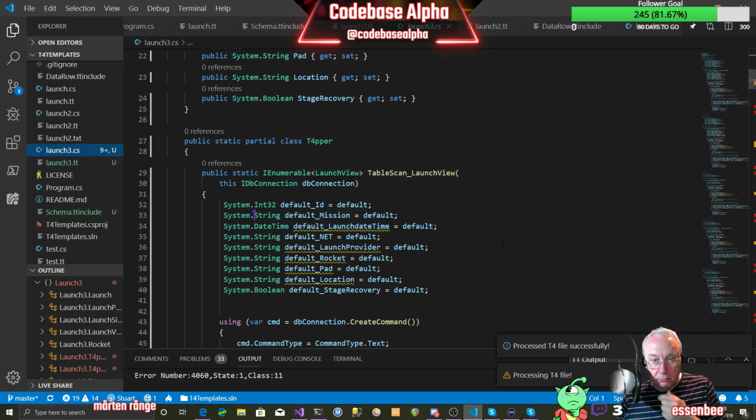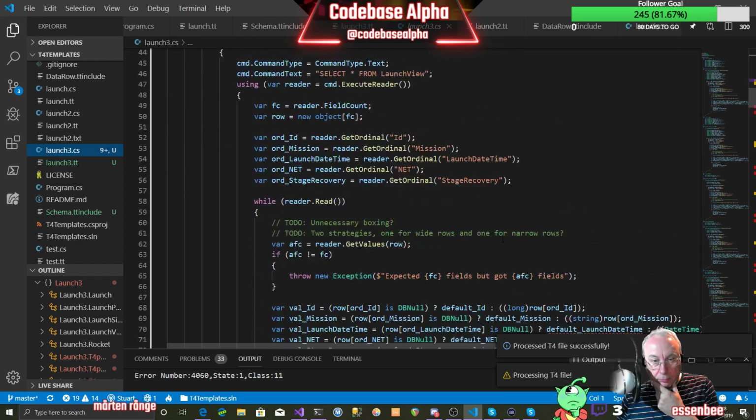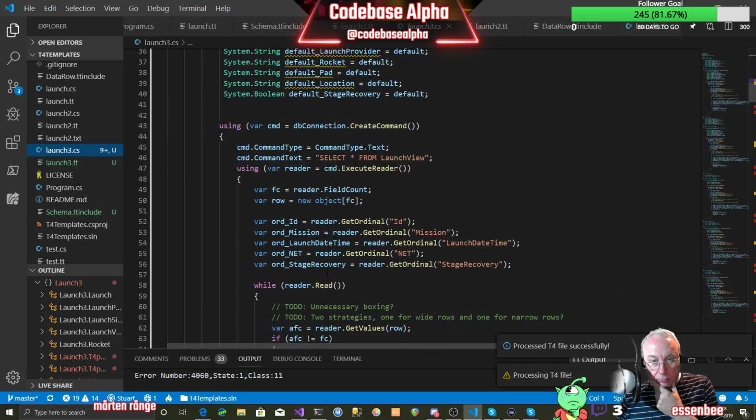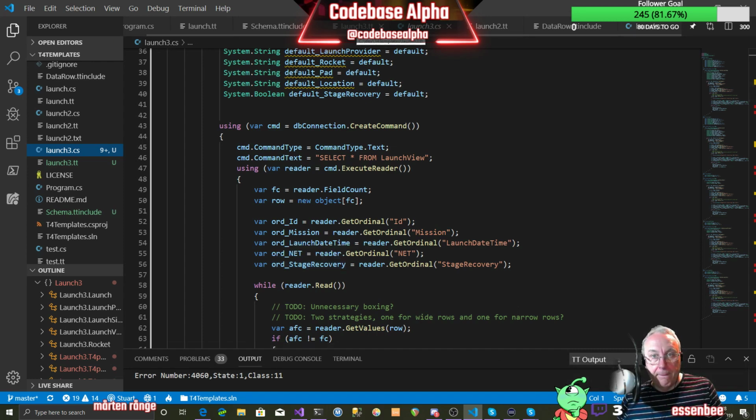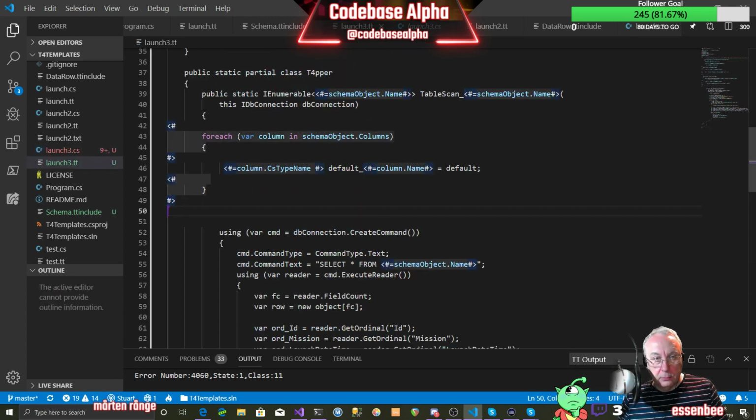Then the next thing is the ordinals, where we look up the location of each column. Now it should be the same location as the table, but I think it's safer to do it this way. Absolutely. Ask the reader what is the ordinal of each column. So I guess we just copy paste that for loop again. Yeah.